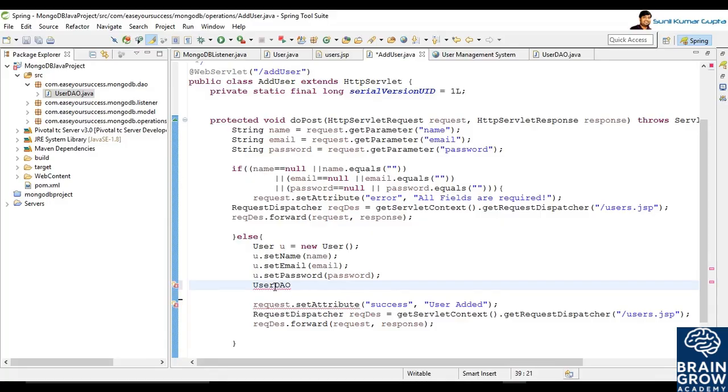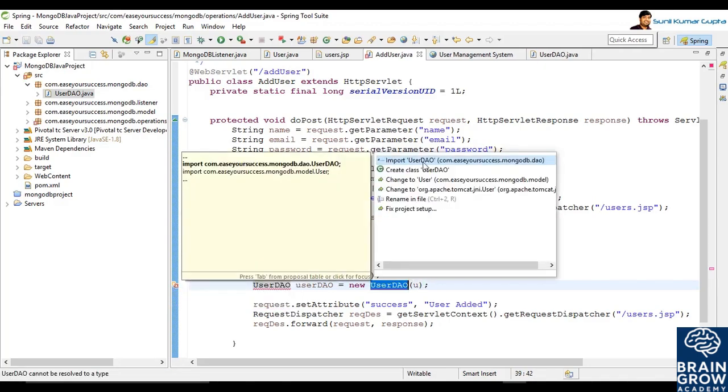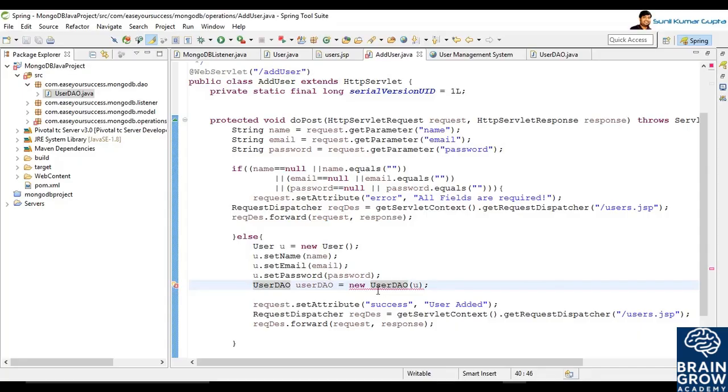I'll create an object for user DAO and pass it like this. Import it. Okay, so we can do it like this, but here we are getting a Java object. To store the value in MongoDB we need to convert this to a database object. So for that I need to convert it to the DB object.